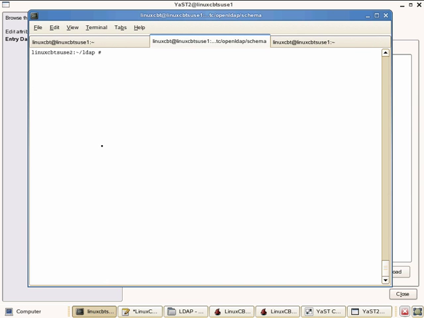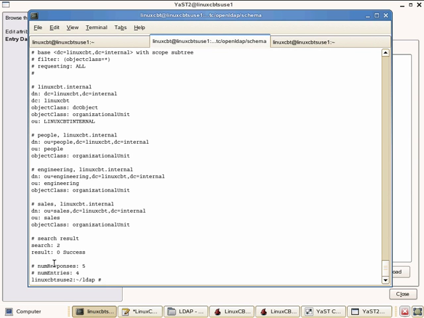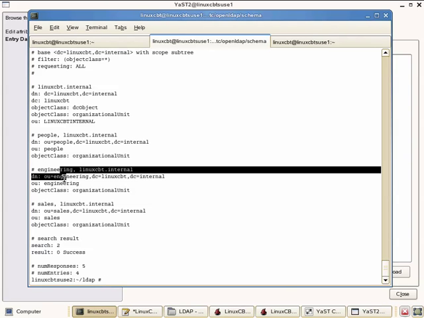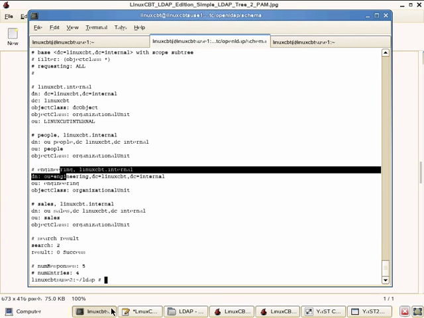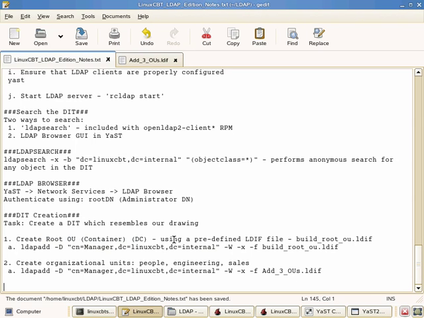Let's clear screen and rerun LDAP search, which is somewhere in our history. And now we see we've got 4 entries: the domain container and 3 organizational units: people, engineering, and sales, which reflects our graphic. And they're returned to us not alphabetically, but in the order in which they were created. So now we've got our base entries. We've created a root OU or container, which is basically a DC, a domain container. We've created 3 organizational units to store users and groups. And now we're at a point where we can create users within those organizational units.